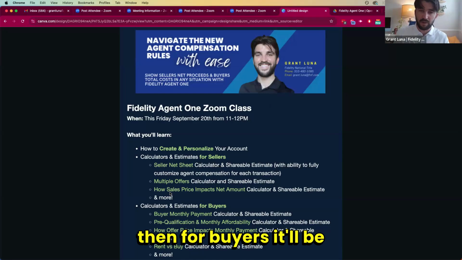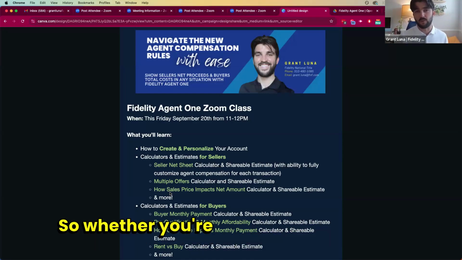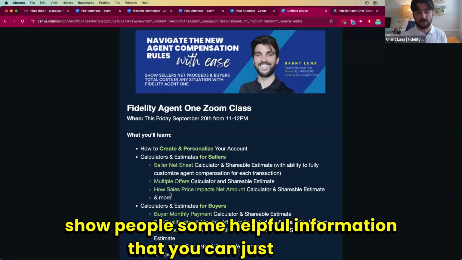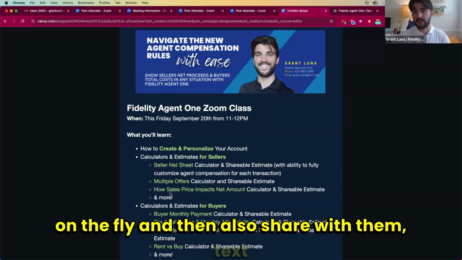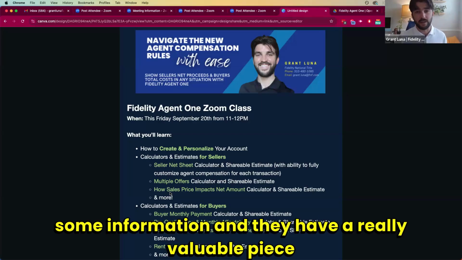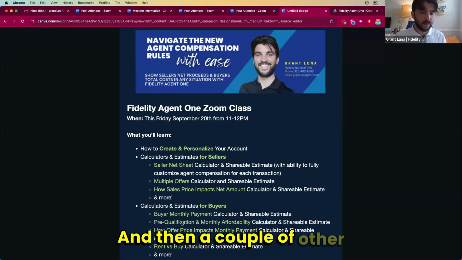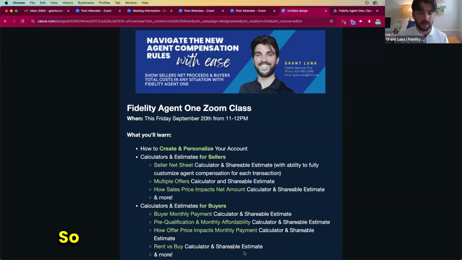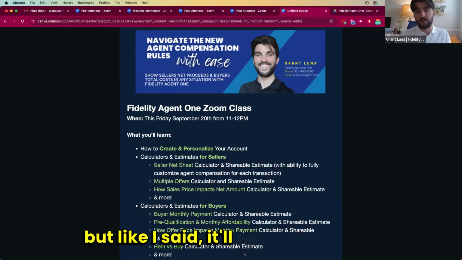And then for buyers, it'll be things like monthly payment estimates. So whether you're working with a buyer putting an offer in on a house, or maybe at an open house and someone's asking, I'll show you how to really easily show people some helpful information that you can just create on the fly and then also share with them, text to them, email it to them. And now you have some information and they have a really valuable piece that you've created for them. And then a couple of other things that we'll do with buyers. So it'll be a good amount of information, but like I said, it'll be recorded too.